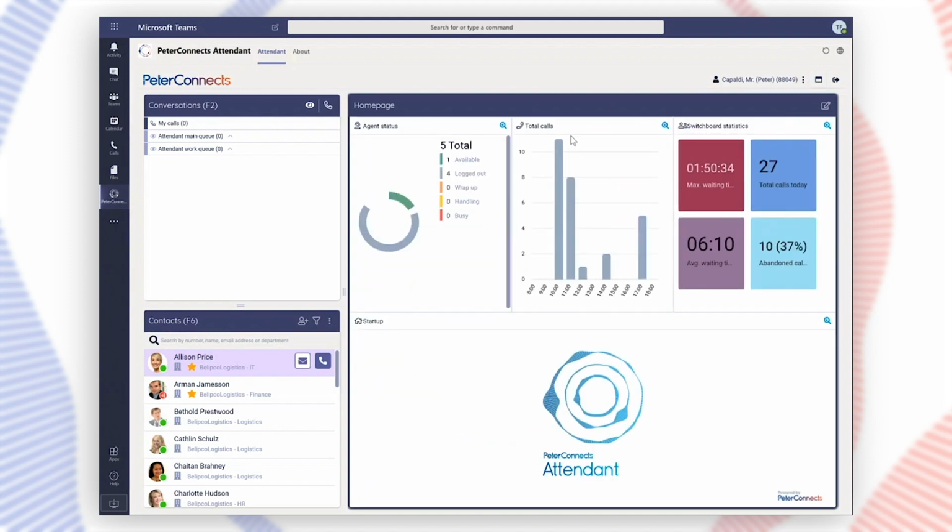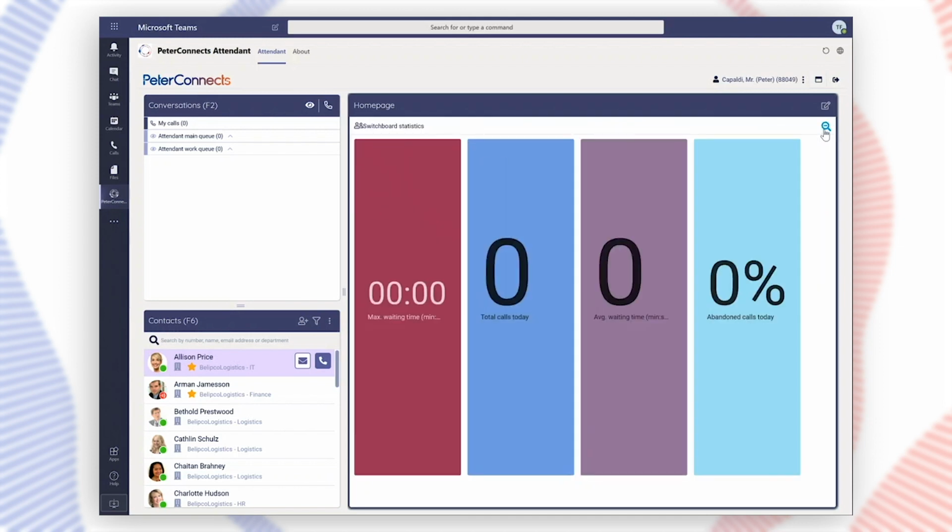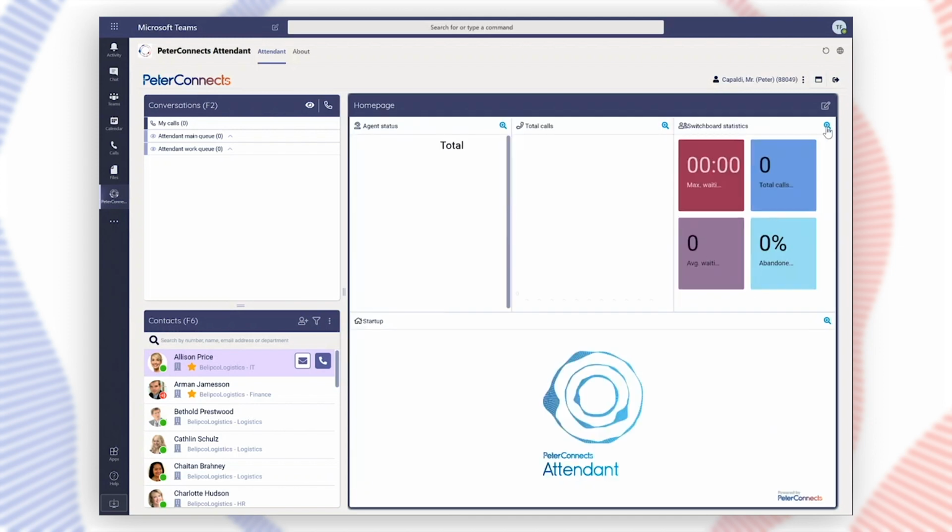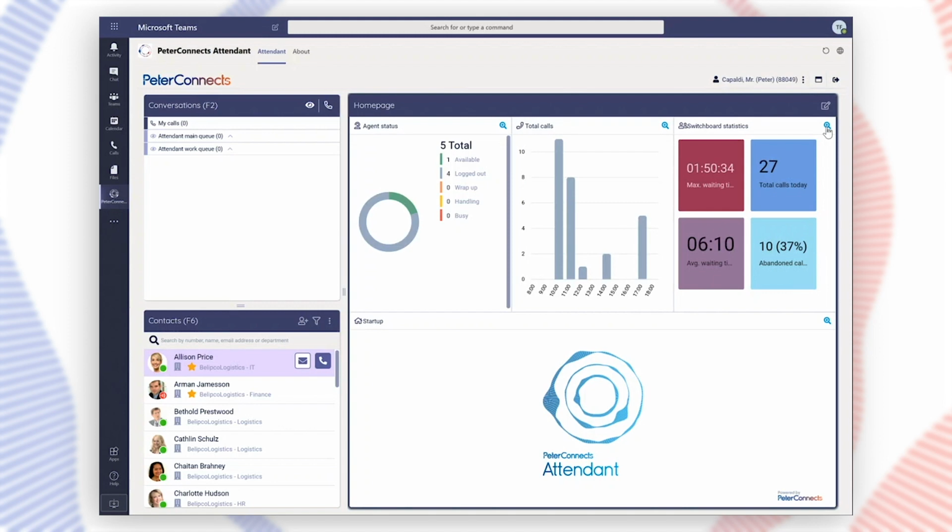We also have a total calls for the day, which breaks down into an hourly basis to give you a good idea of the busy hour call attempts throughout the day. And finally, we have a switchboard statistic panel which outlines your performance for the day, so how many abandoned calls you've had, what your average wait time is, and what your maximum wait time is, in addition to the total calls for the day. This gives the operators a nice overview of their performance for the day.